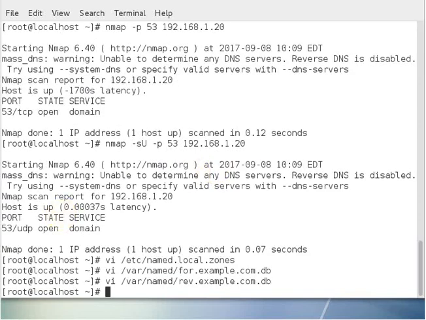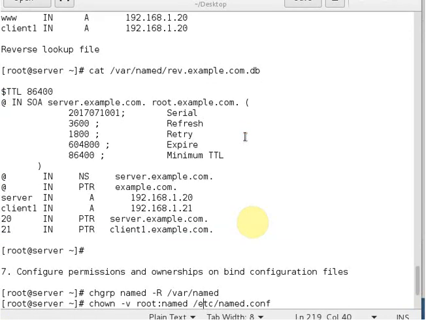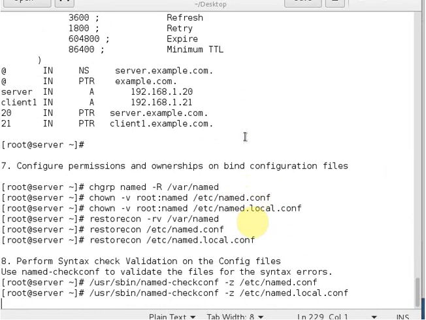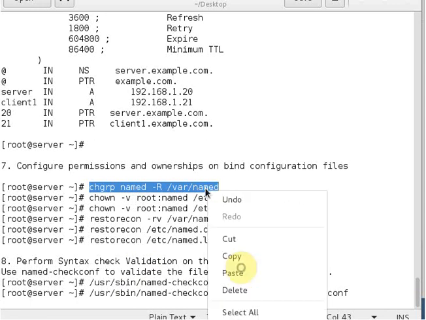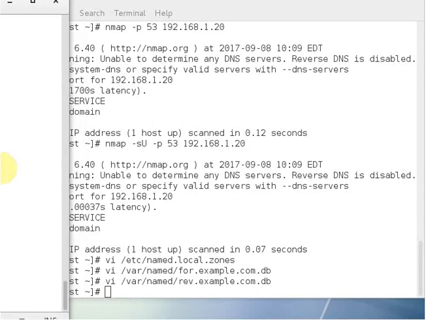So these are the two files which we have created here, forward lookup and reverse lookup. Now what we need to do is configure the permissions and ownership of the bind configuration files. The group name should be named. So let's copy these commands and give this command quickly to change the ownership.